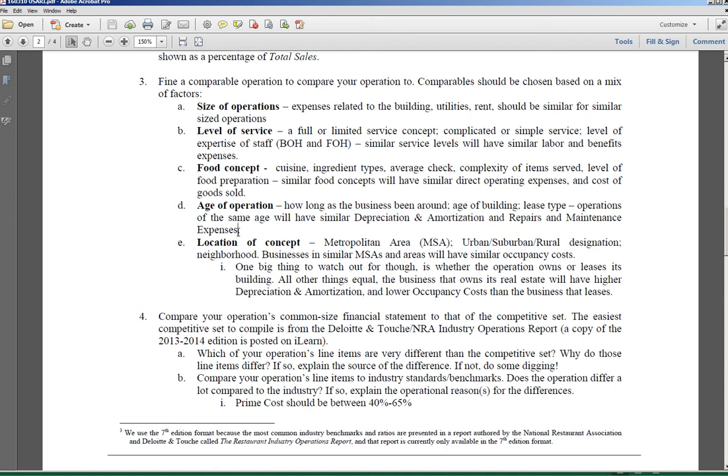If you're running a very old operation, right, that has been around for a very long time, the equipment's been around for a very long time, you're probably going to have higher repair and maintenance expenses. So you probably want to find another concept that has fairly old equipment also, to see what their repairs and maintenance percentages are. Depreciation and amortization, right?